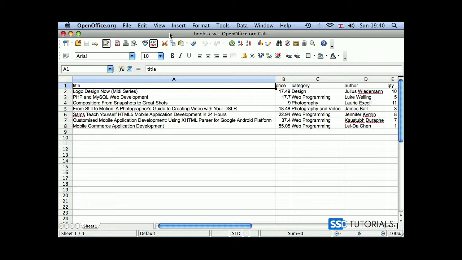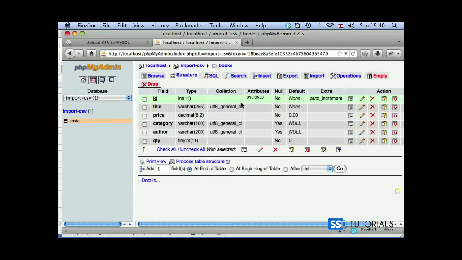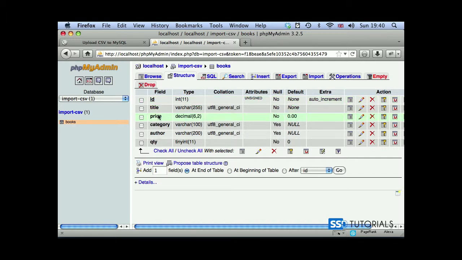We're going to be using exactly the same books.csv file as in the previous video. The only difference is that the first row will contain column names. So these column names here will match the column names in our database. As you can see, title, price, category, author, and quantity.